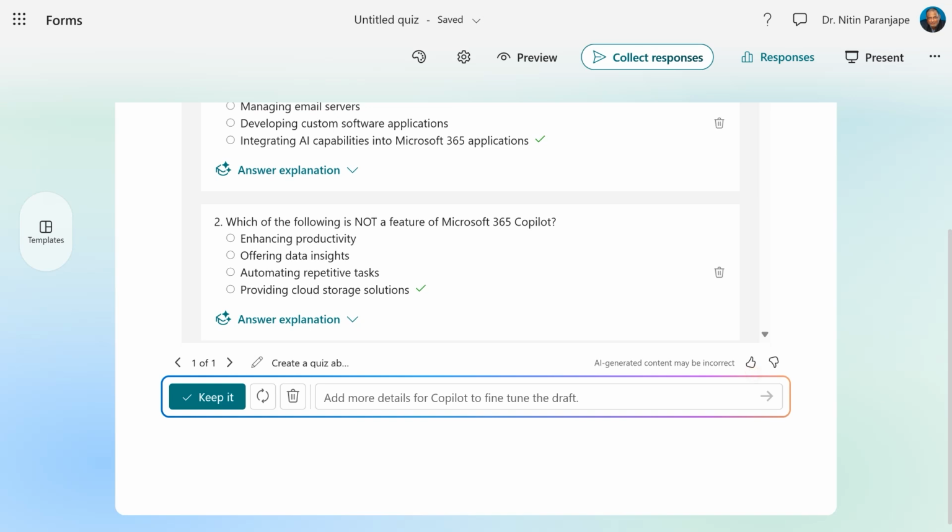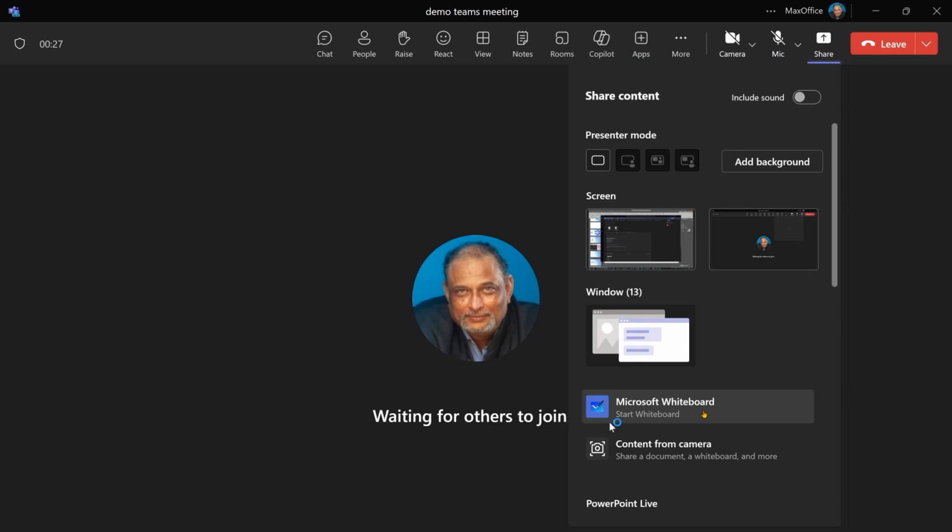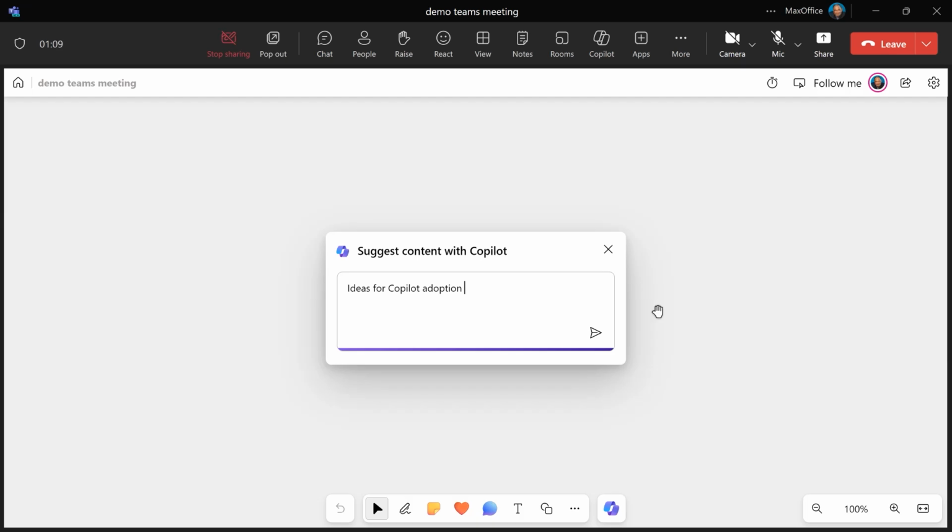Whiteboard is another commonly ignored but very powerful tool. Whiteboard is a part of Teams. So in any Teams meeting, in the share button, you have screen, window, and whiteboard. Why do we use whiteboard? Because when you're brainstorming, ideating, problem solving. Very often we are sitting there whiteboarding, and the purpose is to ideate, but for some reason ideas are not coming. No problem, ask Copilot.